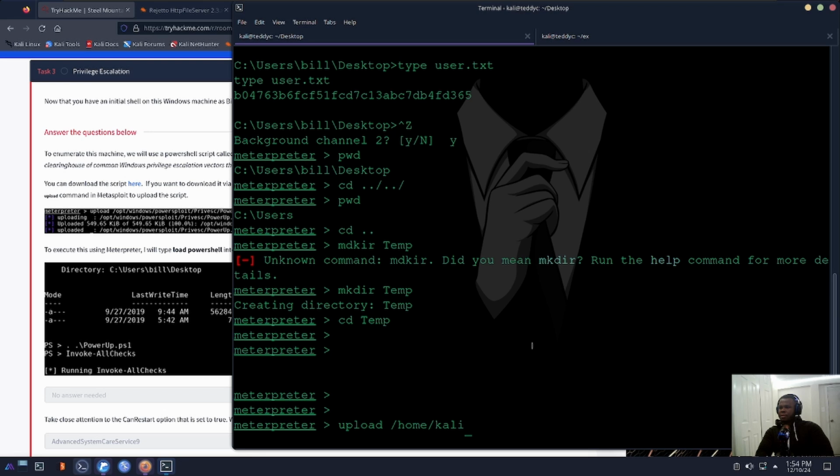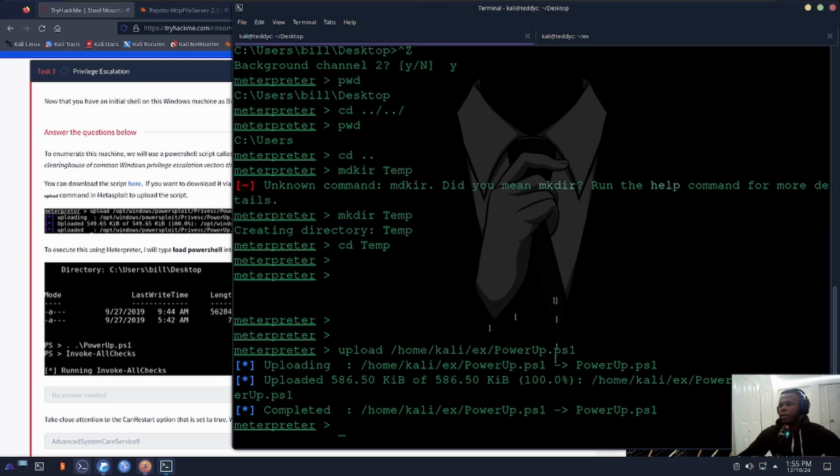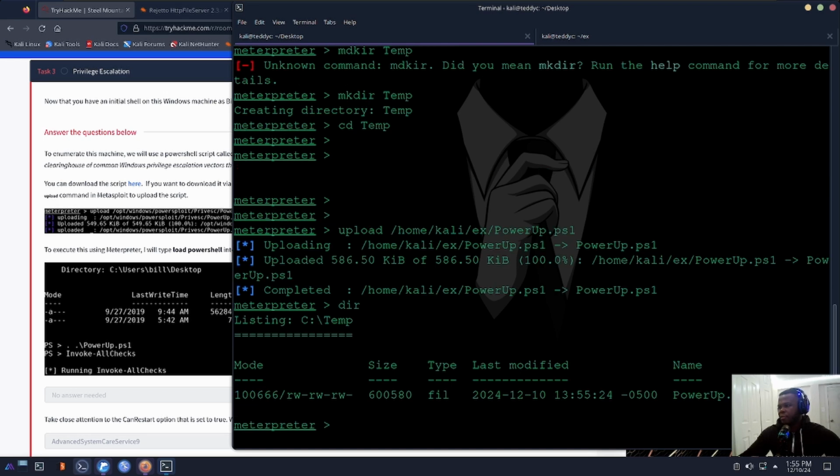Okay, I guess X. Let's make sure. /home/kali/X. Okay. And then the name of the script, which is PowerUp.ps1, which is the extension for a PowerShell script. Okay, great. As you can see, it's uploaded. We can verify that by typing ls there. We have PowerUp.